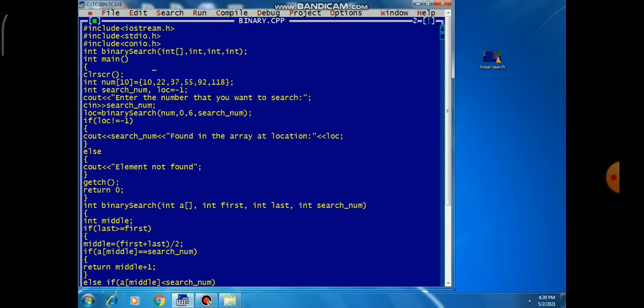Okay, and here students, as we know, the program execution starts from the main function, then the clear screen function. After this we are declaring an array and also initializing this array. So here we have array num which contains size 10, and here we are storing numbers 10, 22, 37, 55, 92, 118. Okay, and all these numbers are in sorted form inside the array. Such like this, these are the numbers that we are storing inside the num array.